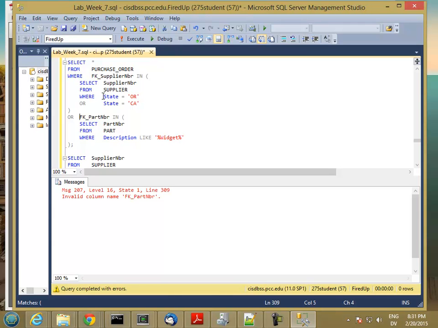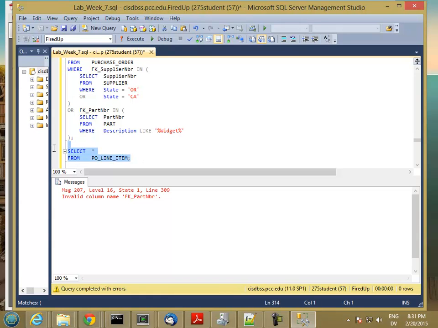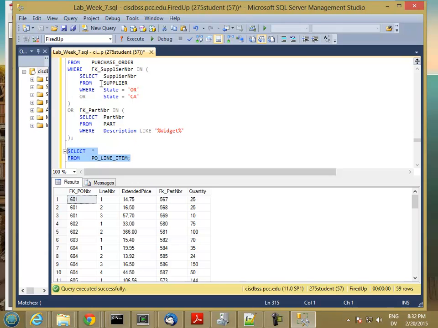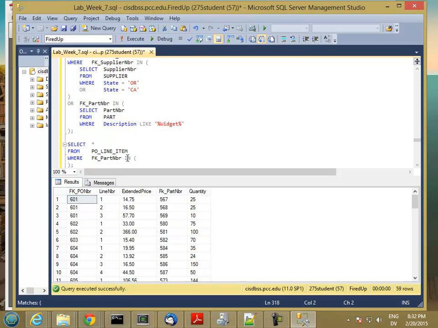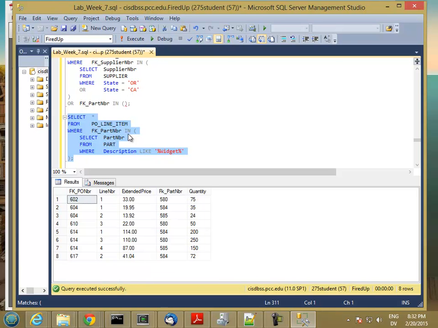So apparently the purchase order doesn't have a part number because the part number is in the PO line item. So we're not quite there yet. Let's select star from PO line item. And that's the glue that's going to get us from part to purchase order. So here's the part number. And we want to find the PO line items where FK part number is in this set. So here are the PO line items, and then here are the purchase orders from those lines.